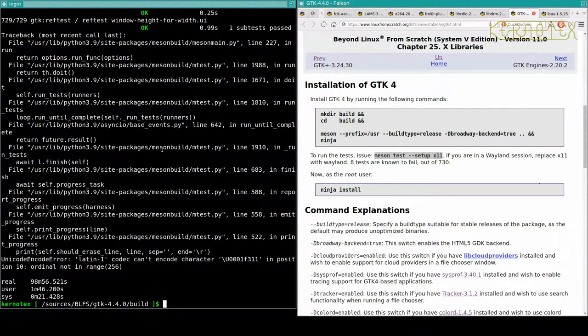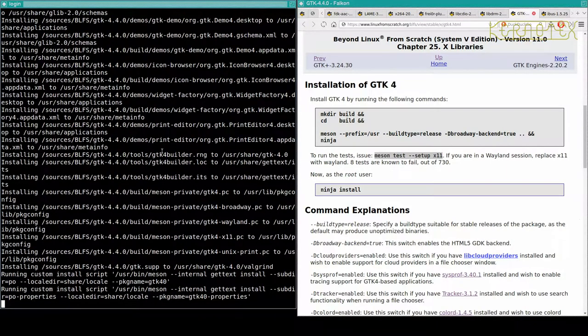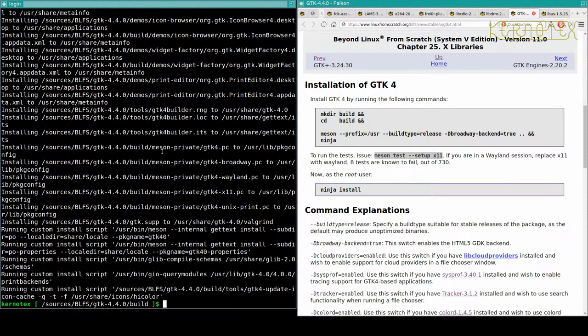I'm not wanting to go and click all those windows again, so I'm just going to install. If you're particularly concerned about what has failed, it might be advisable to rebuild GTK4 and run the tests in another windowing environment that didn't require you to place the window before it appears.